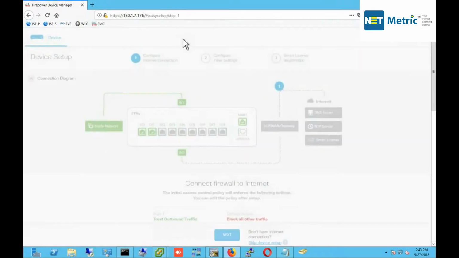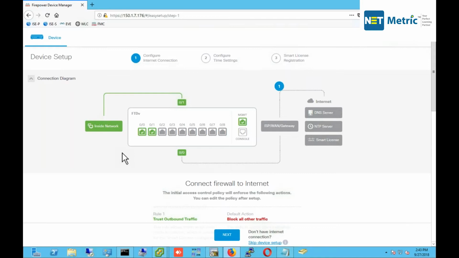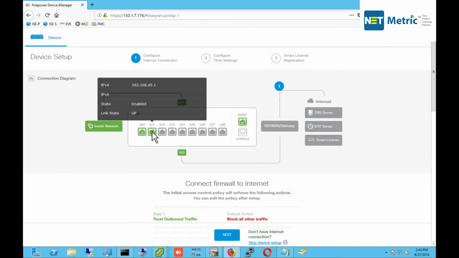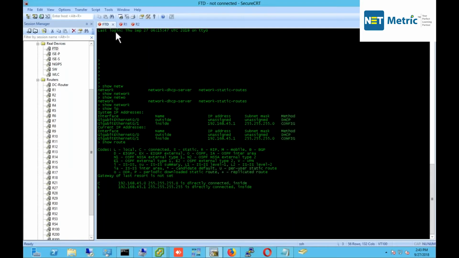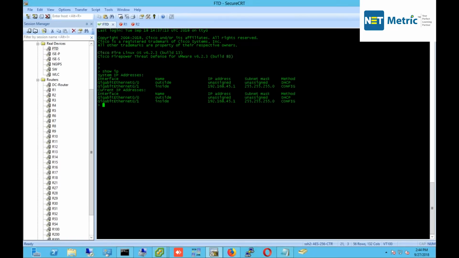It is going to show you a dashboard, a device setup. You can see that the management IP is 150.1.7.176, which we have given. Two interfaces are there, gig 0/0 and gig 0/1. But if you look closely, if I open FTD here, there is a command, show ip. Over here you can see that the two interfaces are there, already pre-configured, outside as well as inside. For the outside there is no IP assigned, but for the inside there is an IP assigned. It's showing the outside interface configure method as DHCP, and the inside interface as well. But we don't want this IP.